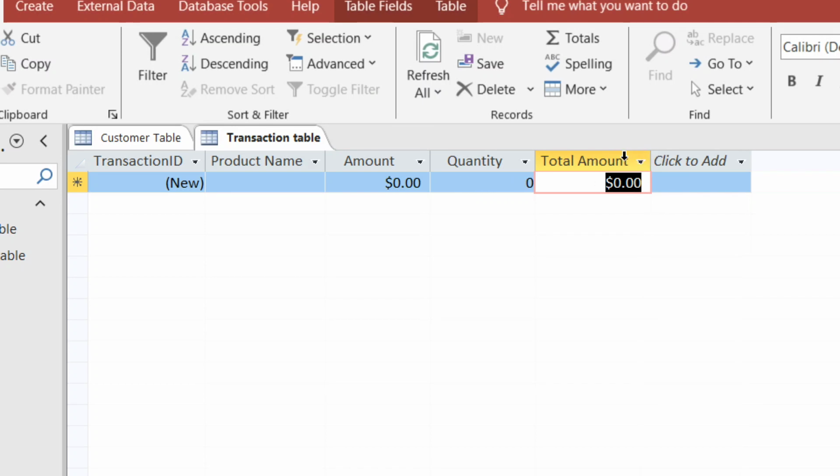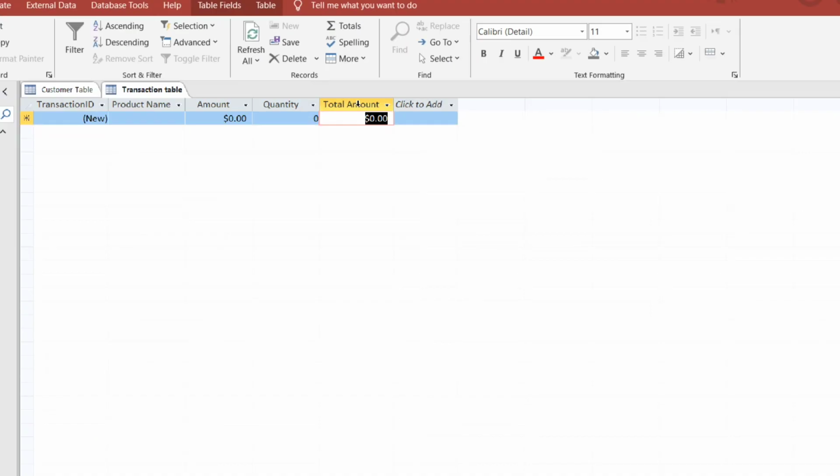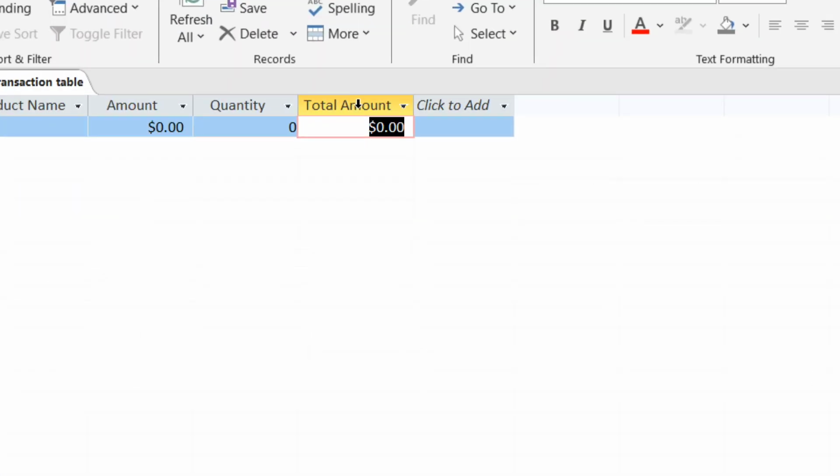As we move forward, I'll show you how to make this field automatic. As soon as the user enters the amount and the quantity, it will multiply the quantity by the amount automatically and put the total price here. I'll show you. This is just an introduction, so we are not really going to go much into that for today.